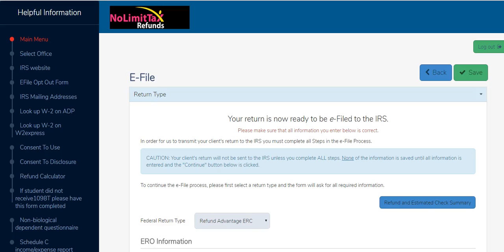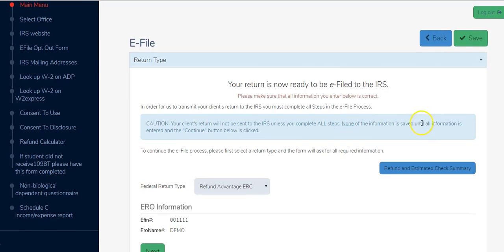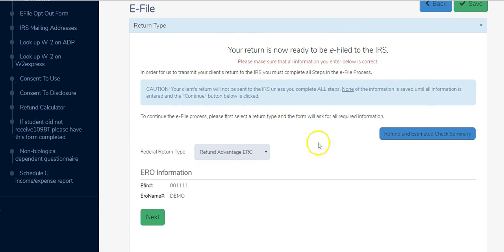Okay, this video tutorial is going to show you how to select a bank product, get your return ready for review, and upload your documents. Once you've completed the return, you're going to reach the e-file screen. You're going to select your bank product here.